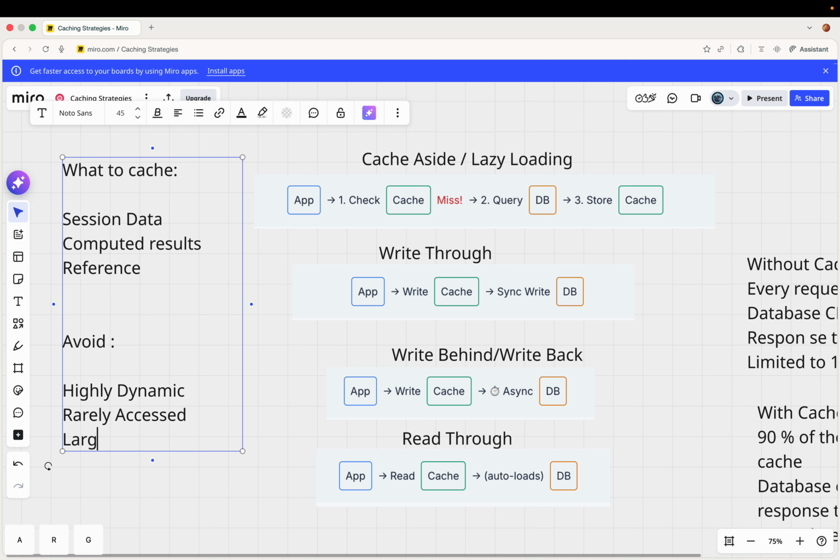And don't try to cache large blobs. Blobs are very large files like videos and large files, because we can use content delivery networks for those things. Content delivery networks are basically built for that purpose only. Here, blobs refer to binary large objects like video files and all that stuff. And also, don't cache sensitive data without proper security.